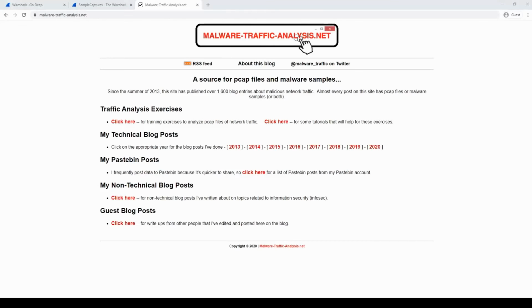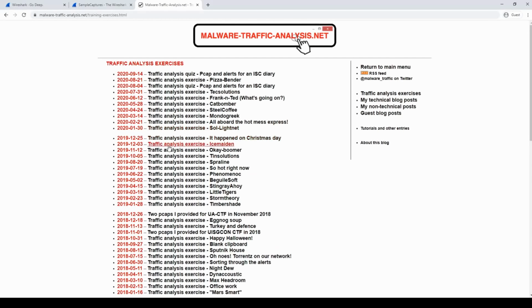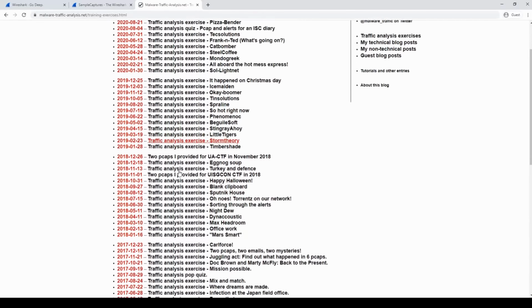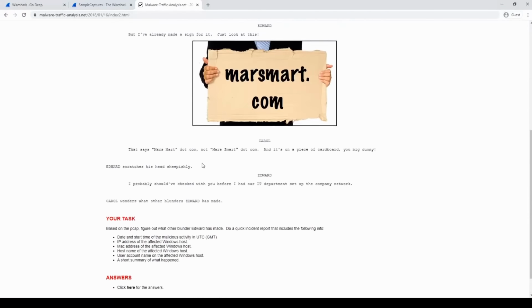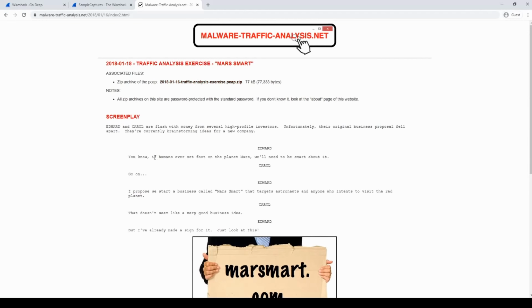The PCAP sample we're going to use today comes from the website malware-traffic-analysis.net. I'll leave the link in the description below. So we're going to use traffic analysis exercises. Let's click here, and we're going to start off with 2018. And probably in future episodes, continue to follow the exercise path up until a more current date. So what you'll do is click on the date, you'll see the exercise, and just download the PCAP right here. The password should be infected, all lowercase.